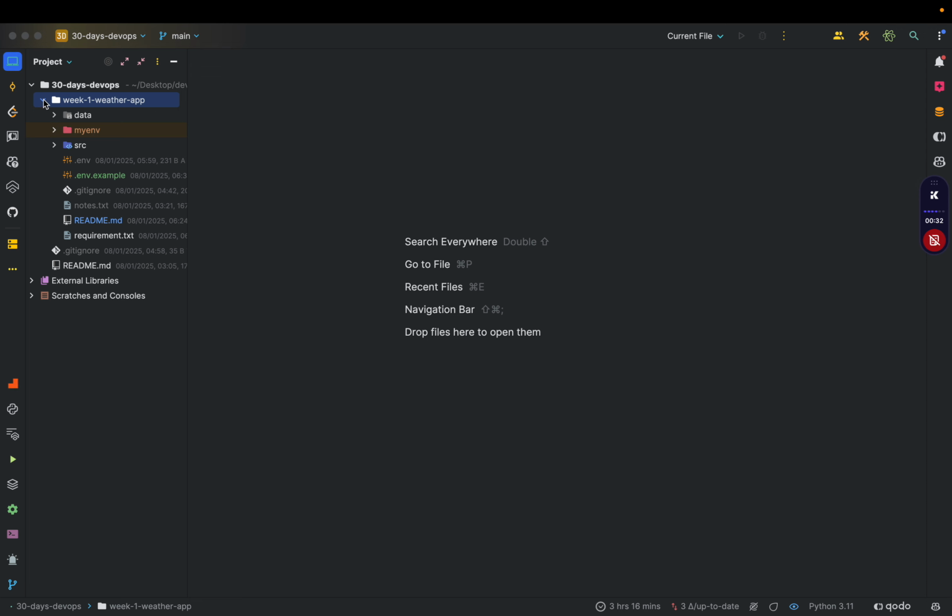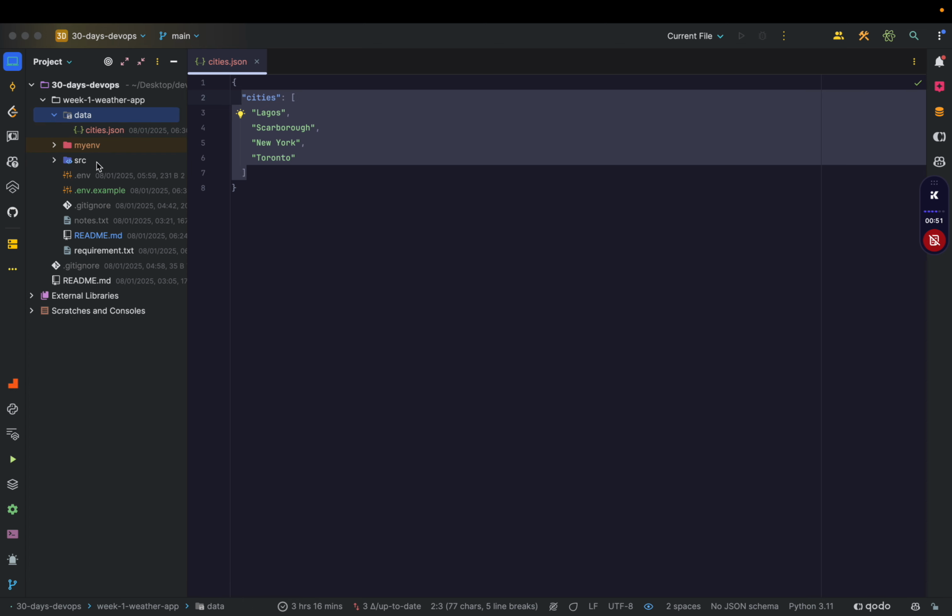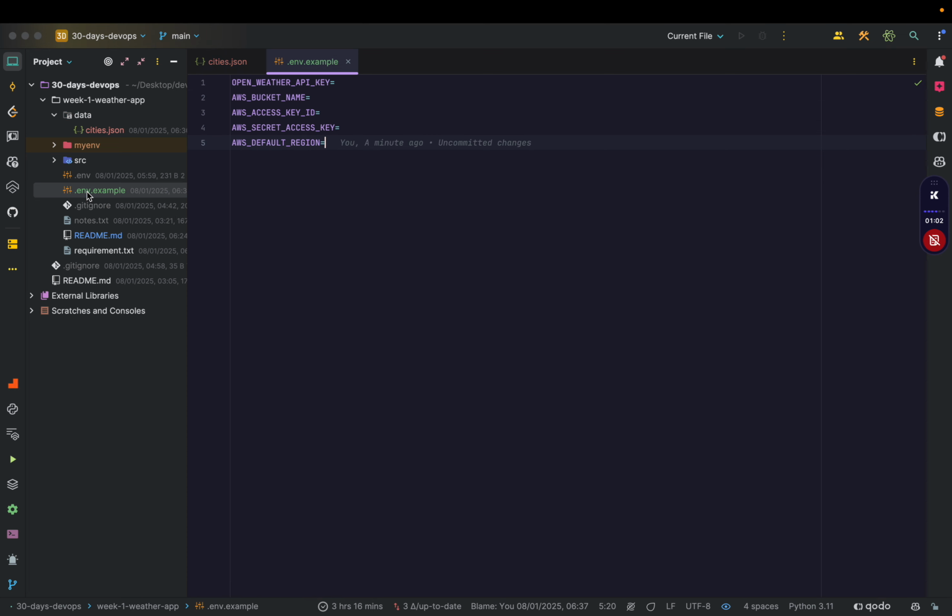So for the project structure, we have the data folder. This basically contains a JSON file called cities. These are the cities I want to get the weather for, either the current weather or the forecasts. I have my virtual environment here. I have my SRC folder, which basically contains the major code that handles the logic of the application. I have my env example.